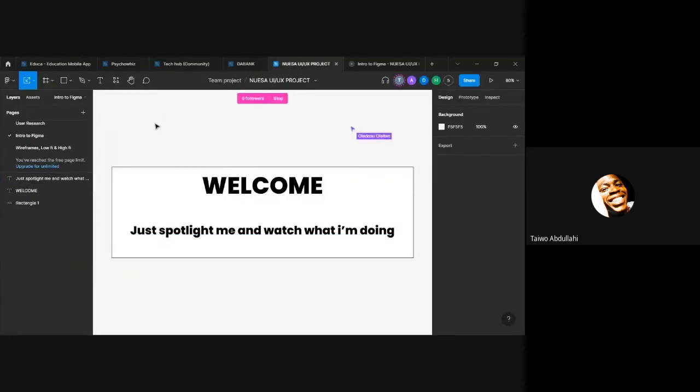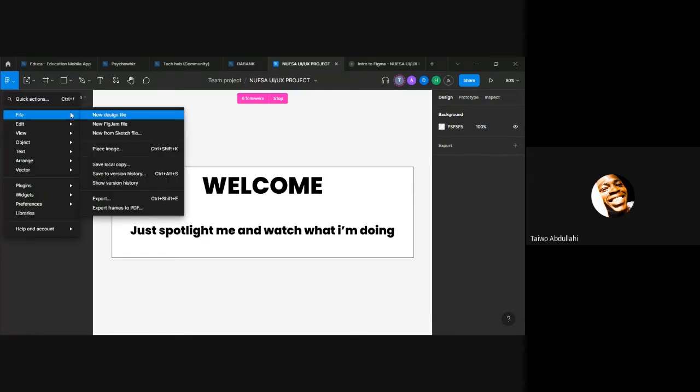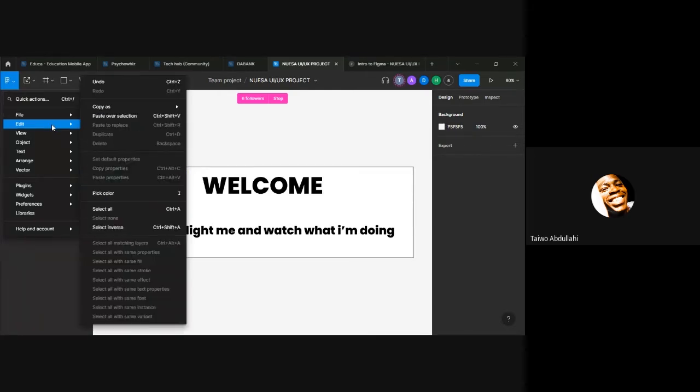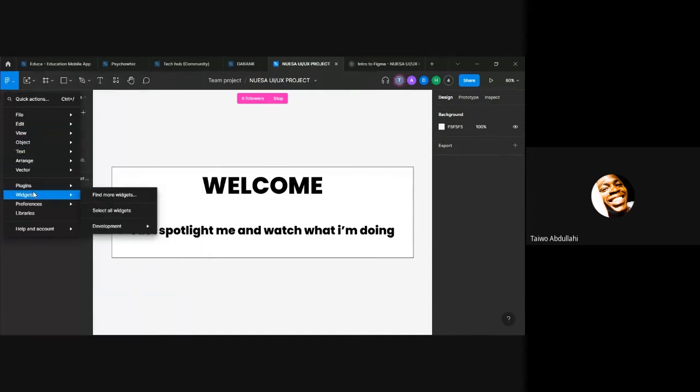Then this is our Figma interface. From here we have the menu where we have our file. It's just like a normal computer file or normal system file. We have our design file, new feature, our sketch, and how to do everything: save, local, copy, everything. We have our edit, view, object, text, arrange, vector, plugins, widget, preference, and libraries.